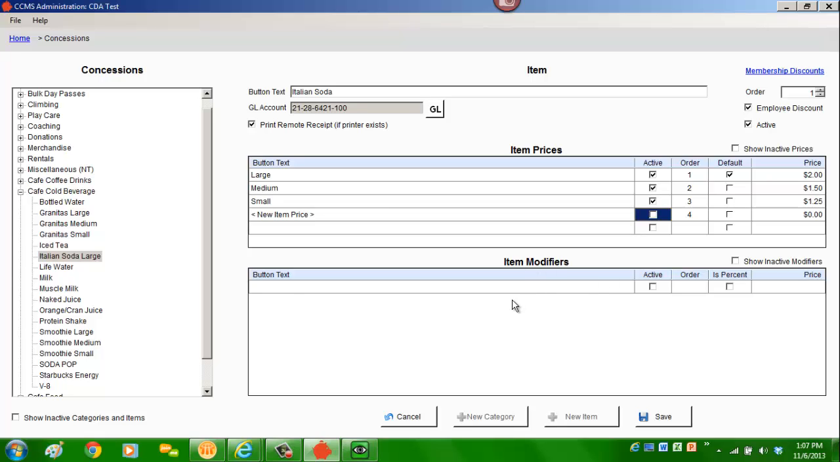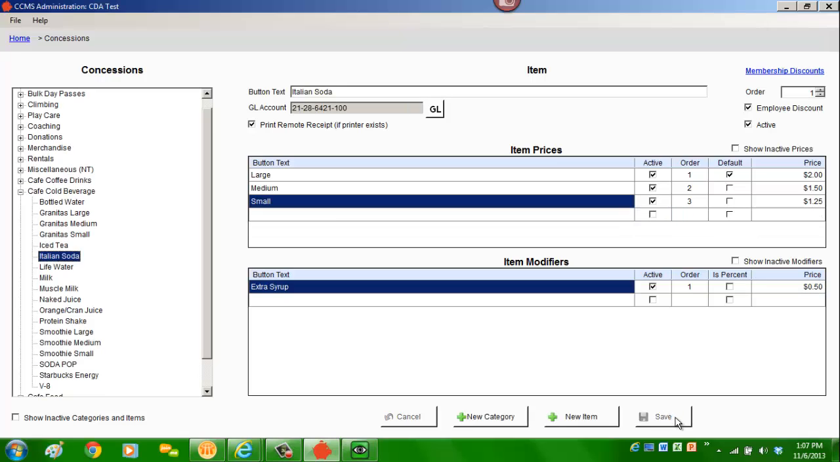Next, we need to decide whether or not we want to add any modifiers. For the Italian sodas, it is fairly common for a customer to ask for extra syrup, and we charge 50 cents for that. We'll go ahead and make a save. And now we've reduced 3 items into only 1.